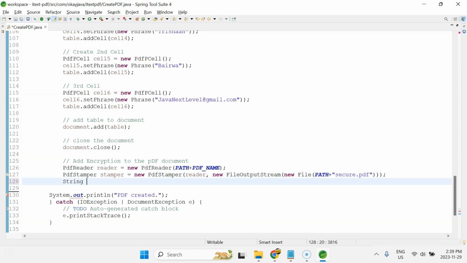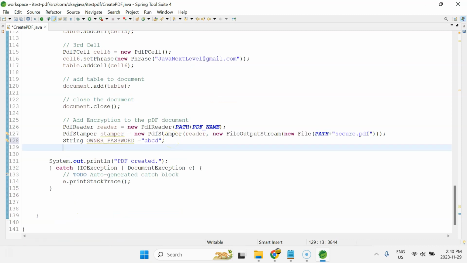So let's go and create, for example, owner password equals to, let's call it ABCD. And I will create one more. Owner is there, and then we can have a user as well, right? So user password equals to, let's call it user. Let me do one thing, I'll just change it to owner.